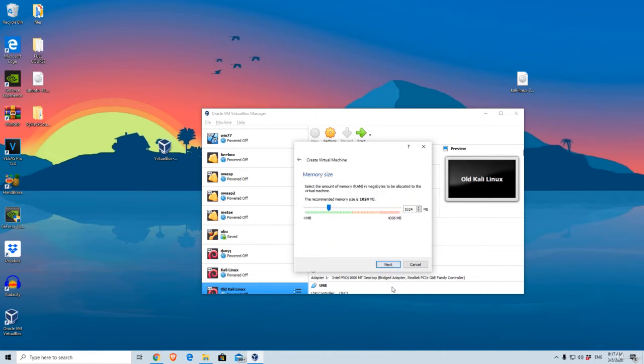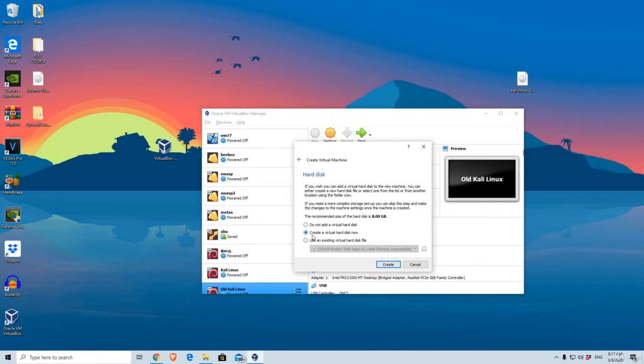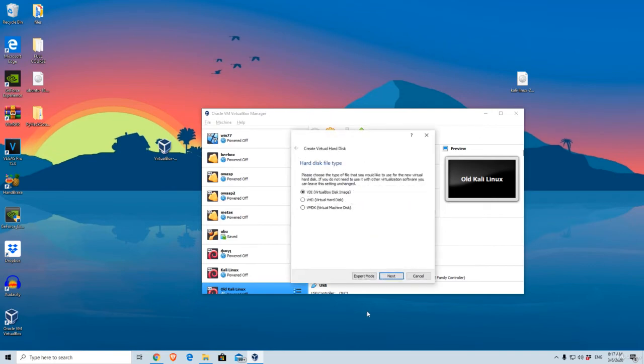Click here on Next, and here it will ask you for the memory size or the RAM memory that you want to allocate to your virtual machine. I would advise you not to go below the 1 GB of RAM, but you can also go up to the 4, 5, maybe even 8 GB of RAM, depending on your actual machine. Okay, so I will just leave it on 1 GB. We want to leave the option Create a Virtual Hard Disk now. Click on Create. Also leave it on VirtualBox Disk Image.